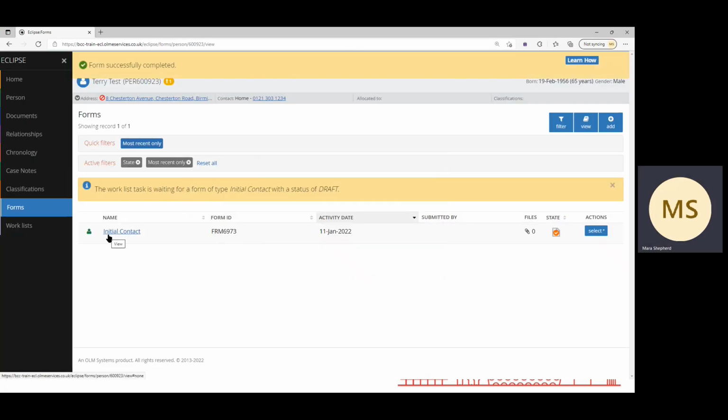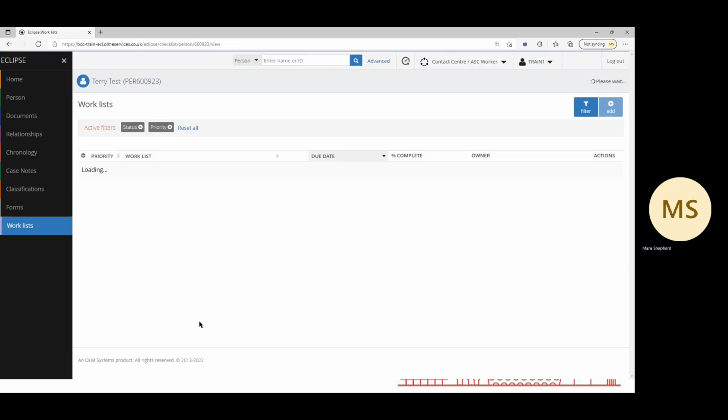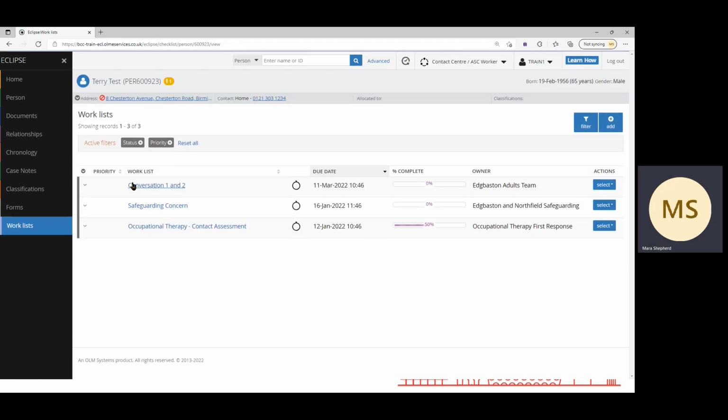And once you've completed the initial contact, we can see on the forms page, we have an initial contact with the state of complete because it has an orange circle with a tick in it. When we now go to work lists, we can see we have those forms that we have triggered and the teams that they have been assigned to. You'll see that the occupational therapy form is 50% complete, and this is because the form has already been automatically added to Eclipse.